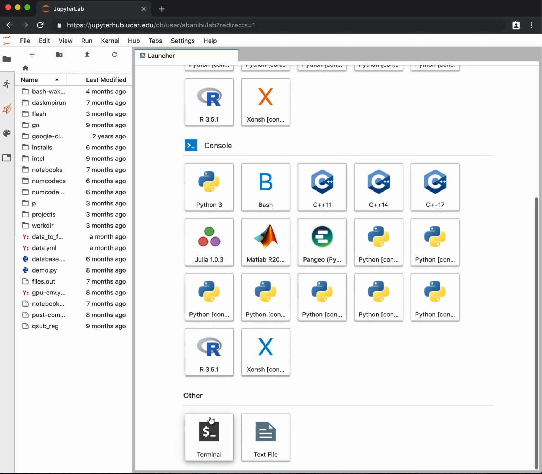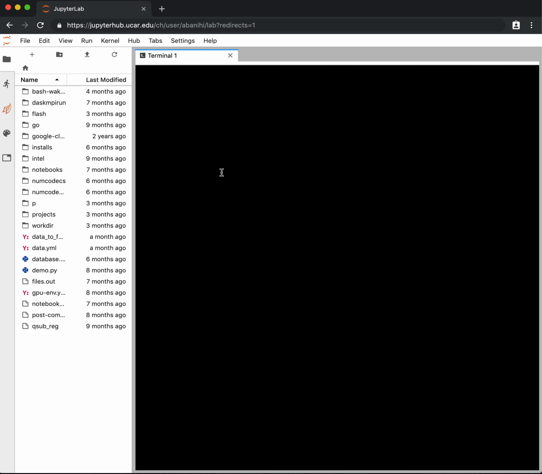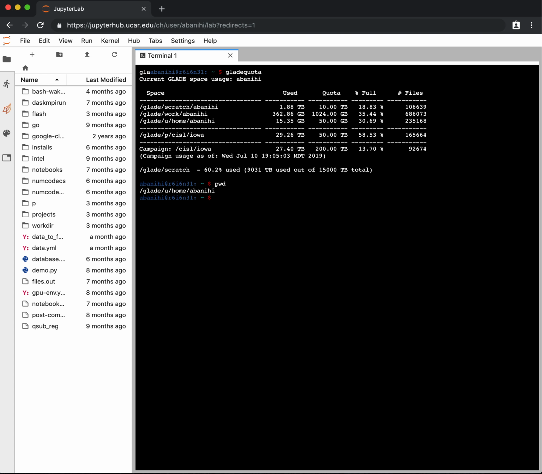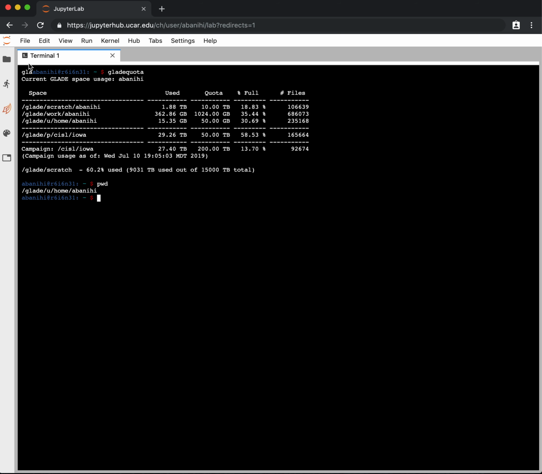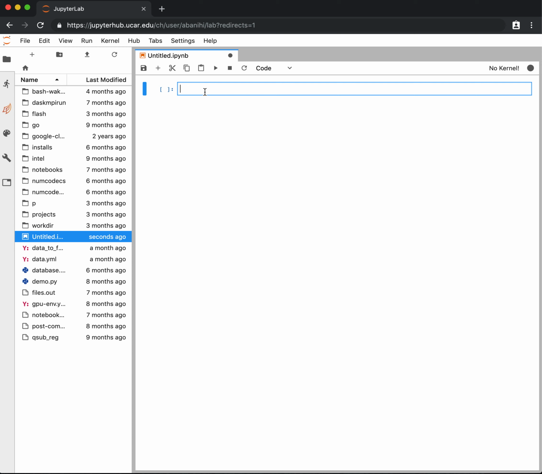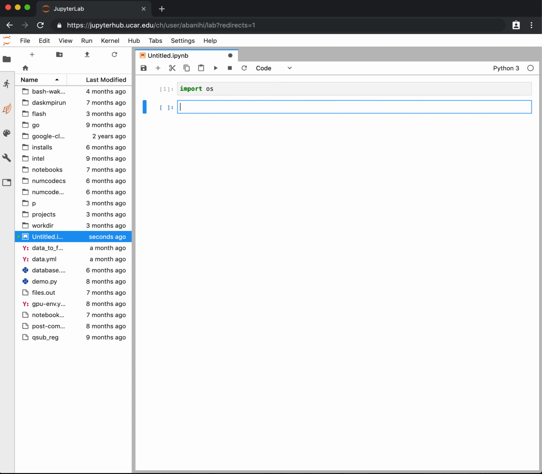You can open the terminal and execute commands. Can check to see what directory. So by default, the JupyterLab is launched from your home directory. You can launch notebooks. You can do all sorts of things.